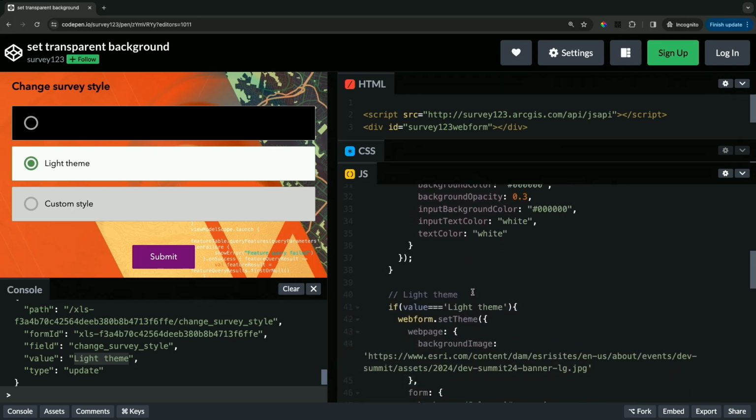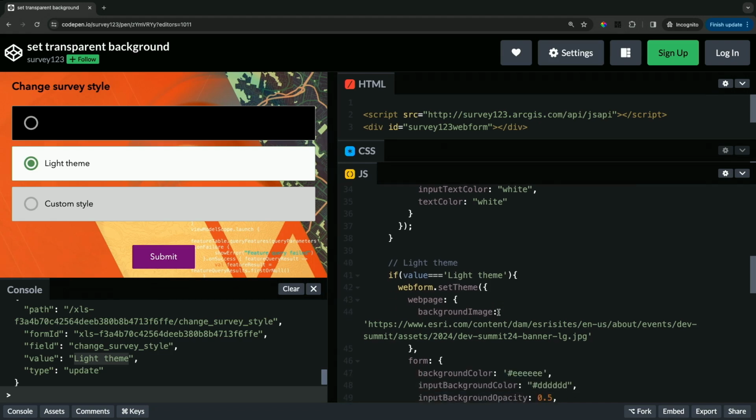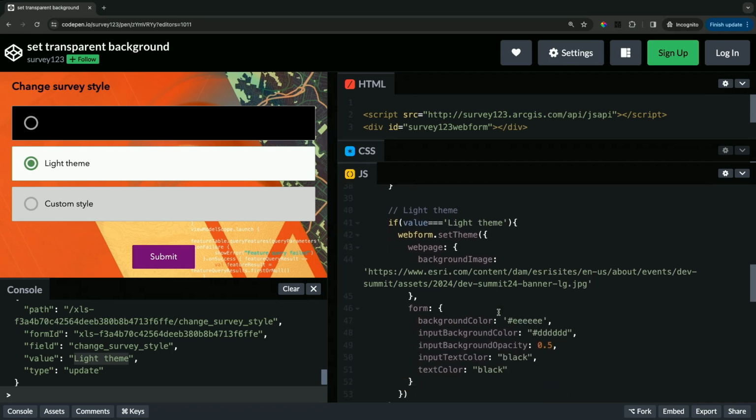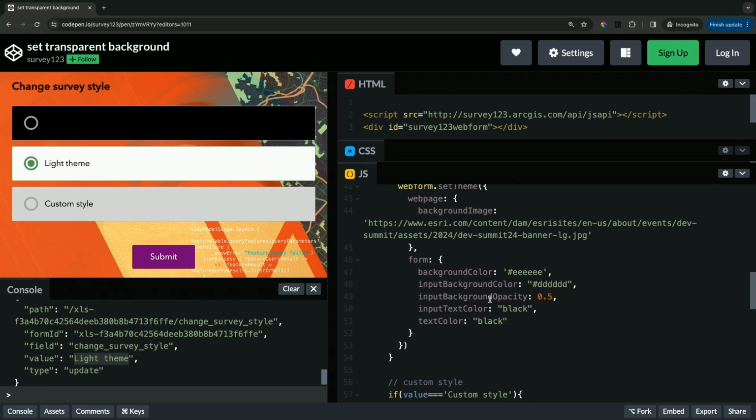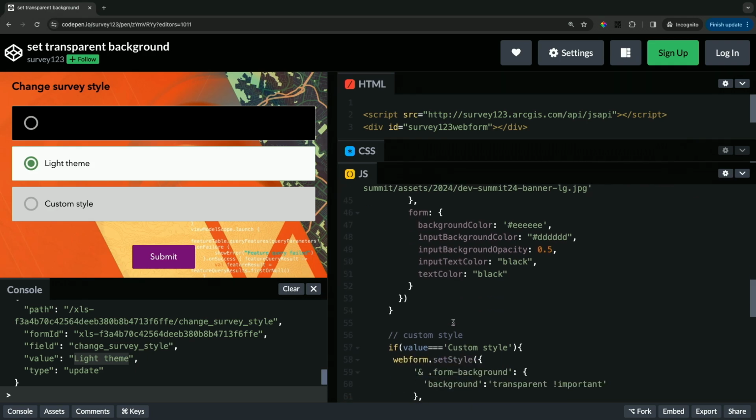And for the light theme, if the value equals light theme, I also use set theme to change the style to light. And you can see I can change not only the web page background image, but also the form. I can also change the background to a light gray color, and also change the text color to black.